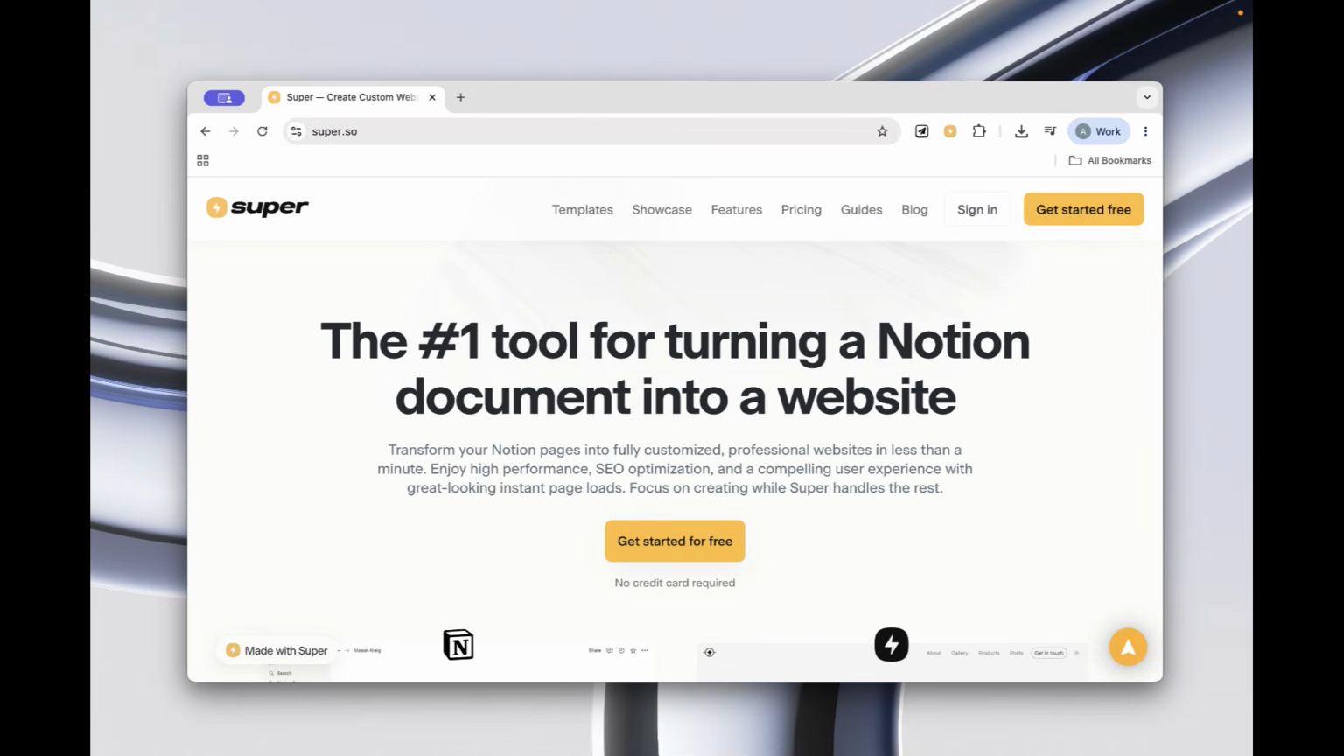If you regularly update your Super site through Notion, the SuperSync Chrome extension can save you a few extra steps and make your workflow much smoother.